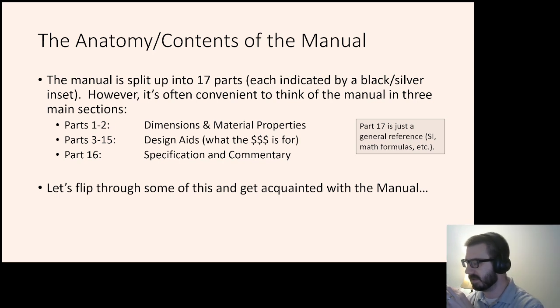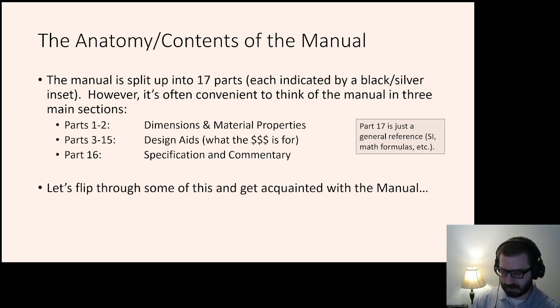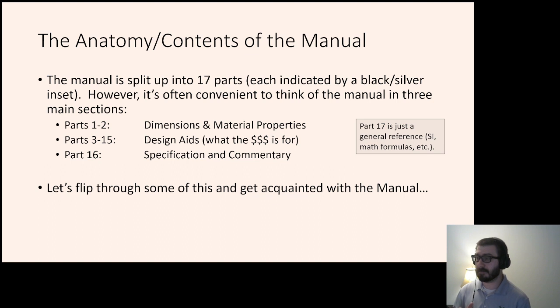manual, you will see these black and silver insets, and these are breaking up each of the various parts or sections, if you will, of the manual. The first tab right here says DIM for dimensions, and then there's GEN for general properties, and then there's the beam one, and then the column one, and so on and so forth.